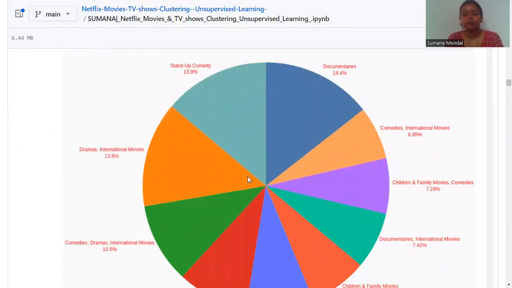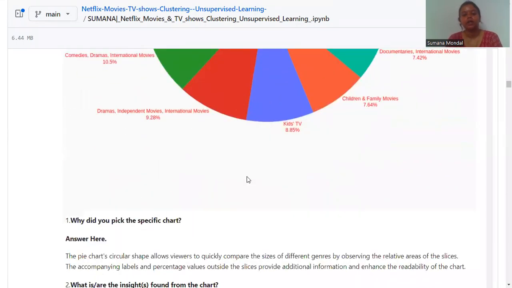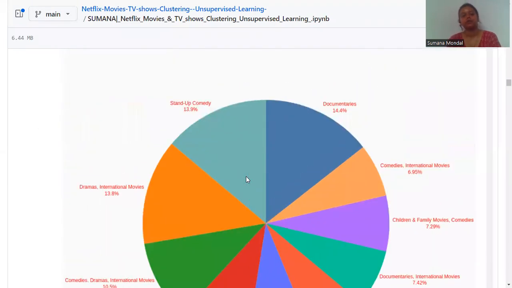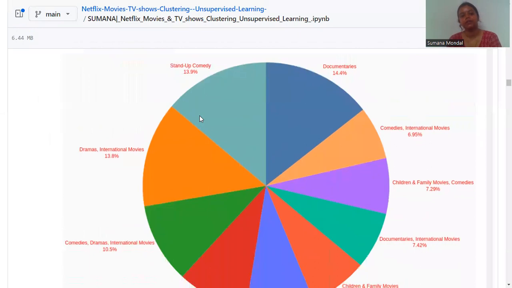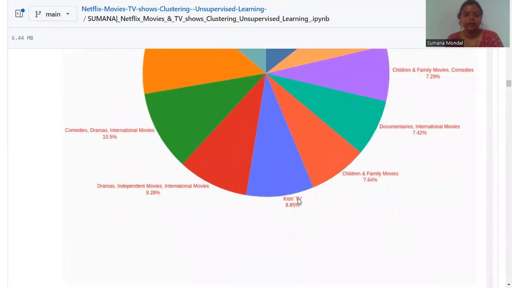In chart 8, we are plotting a pie plot, and we are trying to visualize the different genres among the top 10 genres of Netflix. From this pie chart we can see that stand-up comedy has 13.9%, where documentaries are 14.4%, and kids' TV also takes 8.85%.